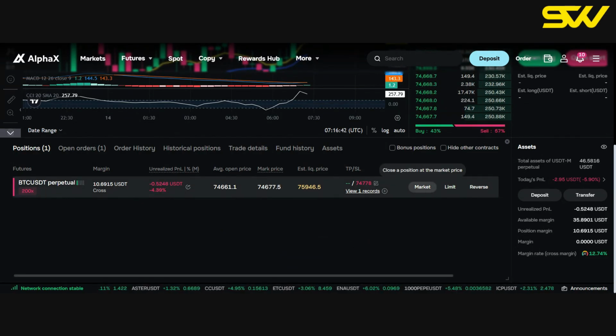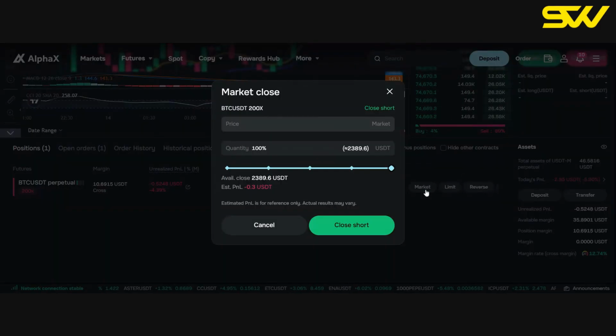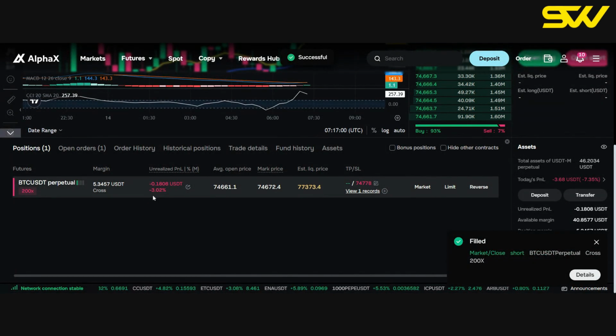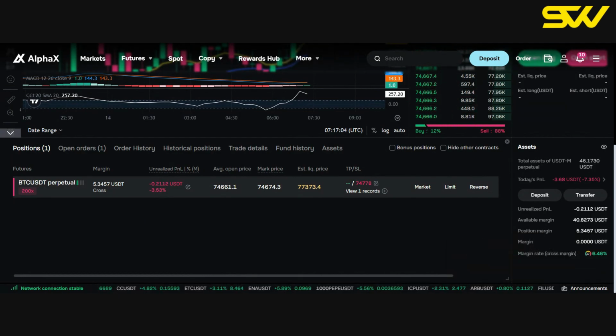So this is where you're going to close the entire position. And you can also choose to close partially by dragging the slider bar. Say, for example, I just want to close 50% of this trade. I'll just slide the slider bar to 50%. Then I'm going to close short. So what is going to happen to the P&L? It will not adjust or affect anything percentage wise, but it has been reduced 50% from my margin.